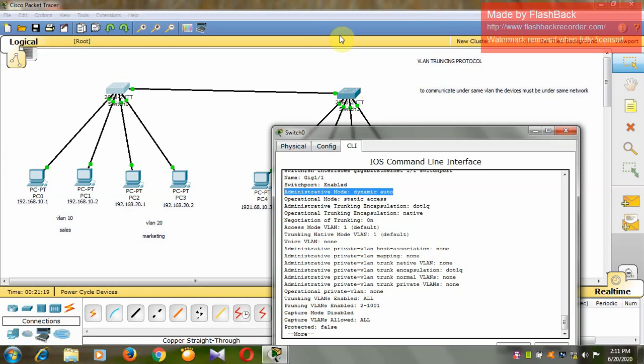Now the operational mode of this link is still access. That means presently this link is acting as an access link, it is not acting like a trunk. These two switches can communicate only when this link is acting as a trunk. For this we have to perform the VLAN trunking protocol. So let us see what configuration we have to do under it.